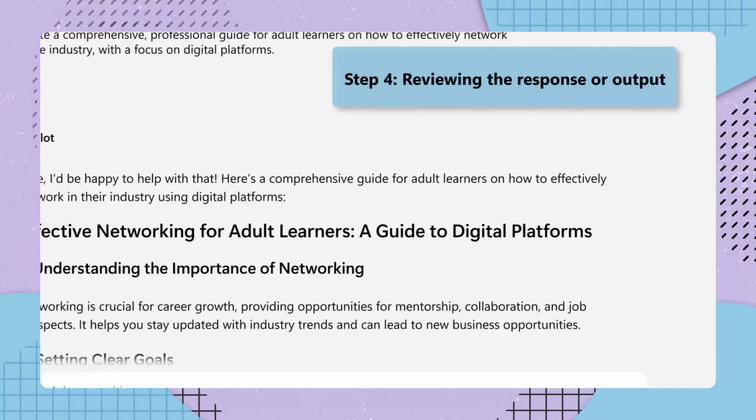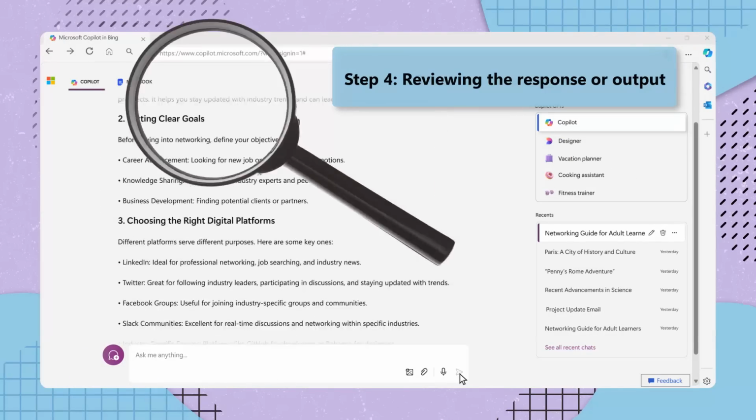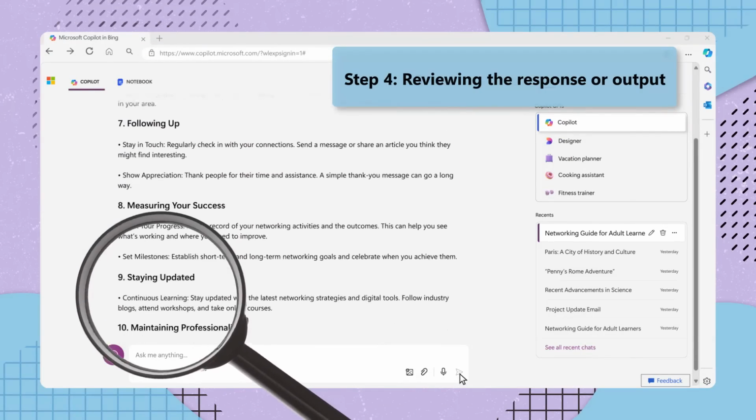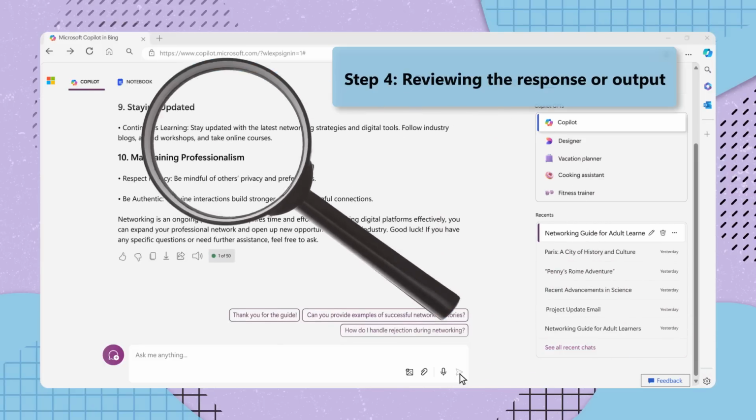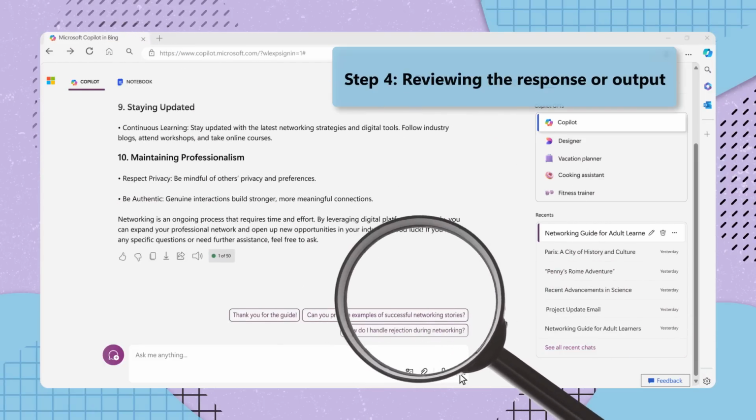Once Copilot delivers its output, examine it to verify it aligns with your objectives. If it doesn't quite hit the mark, you can refine your prompt and resubmit it to achieve a more precise outcome. This process helps you collaborate more effectively over time.